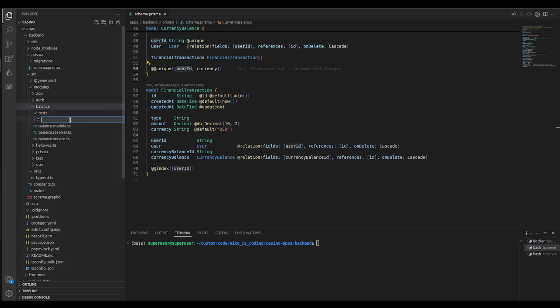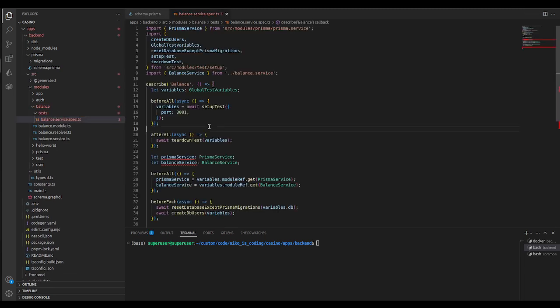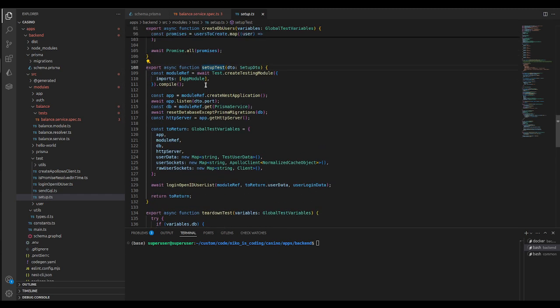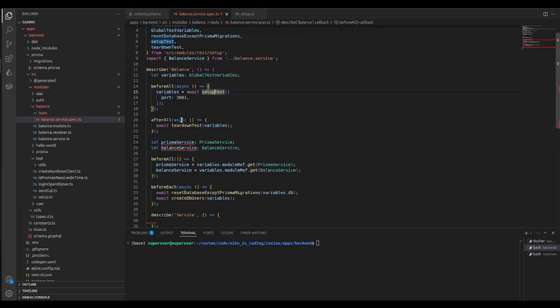So over here we're gonna create a balance.service.spec.ts file, and I've filled it up already a bit. So we created the describe block for the balance module. We set up our variables, and before all the tests, we want to set our variables equal to setupTest, which is the function that I presented earlier. So this will just remind you, create the application, reset the database, connect all the test users, and save their JWTs. After all the tests, we want to tear down the test.